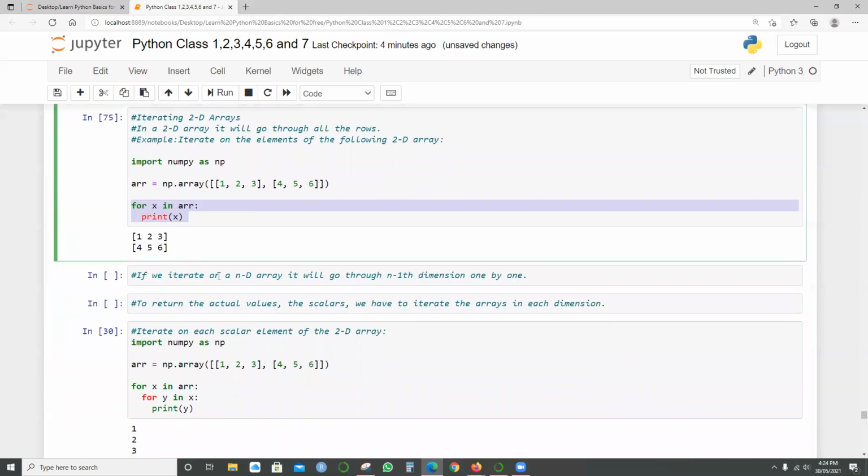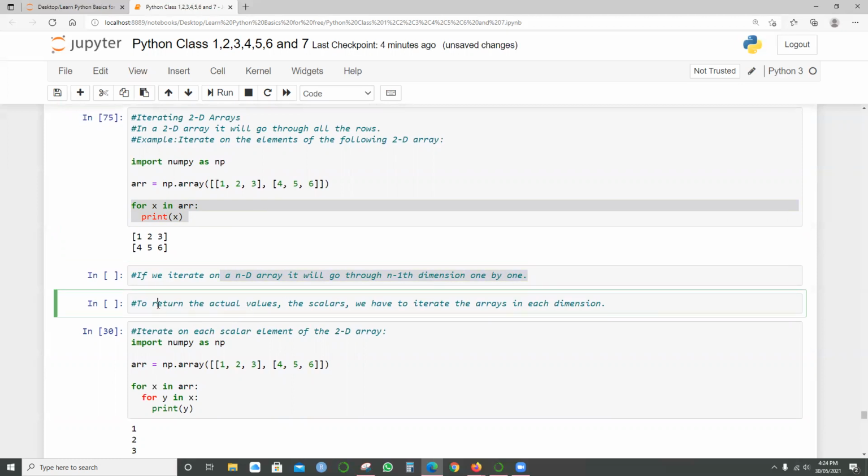If we iterate on an ND array, it will go through the n minus 1th dimension one by one. But of course, we are not going to use the nth dimension, so we'll place some limit on it. To return the actual values, the scalars, means nothing but the elements only. You don't need to get confused. Scalars means these values are the real values. So that's what we're talking about.